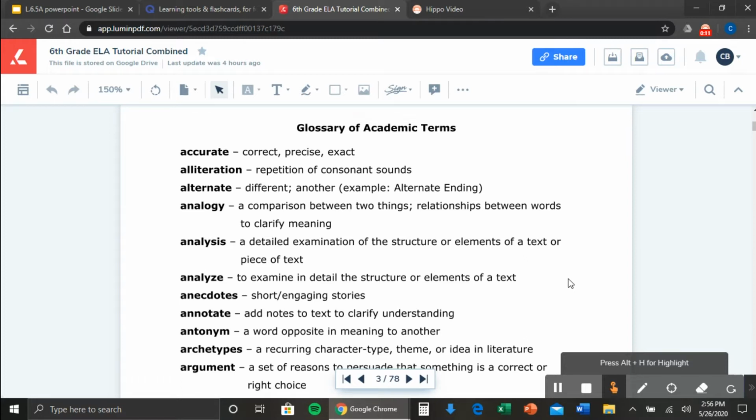Today I'm going to help you with the standard L.6.6, which is knowing your academic vocabulary, which is especially important in English, because if you don't know the academic terms, then you cannot answer questions on a test. So in your packet, if you have it, you will see a glossary of academic terms. This is at the very front of your packet.